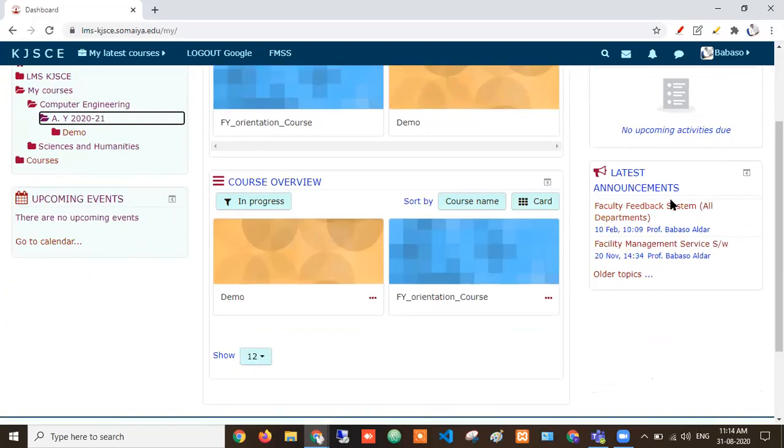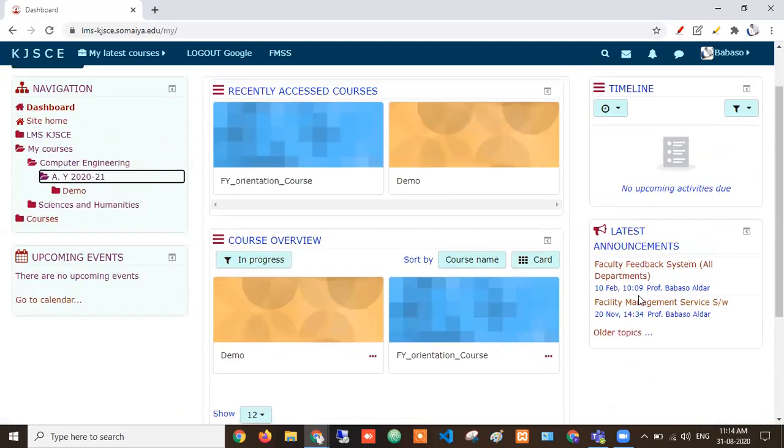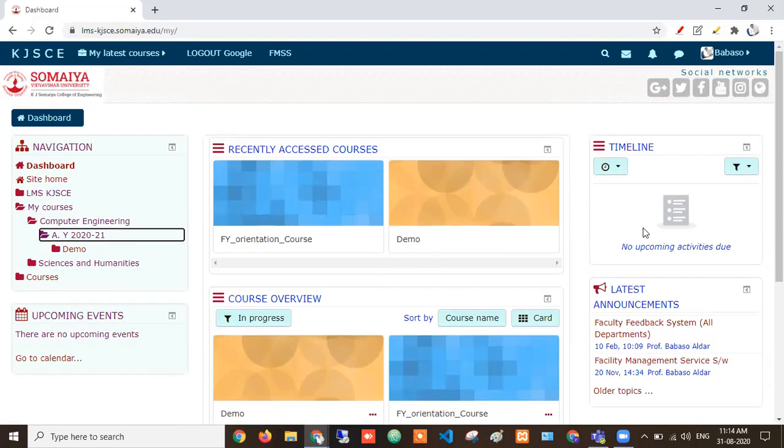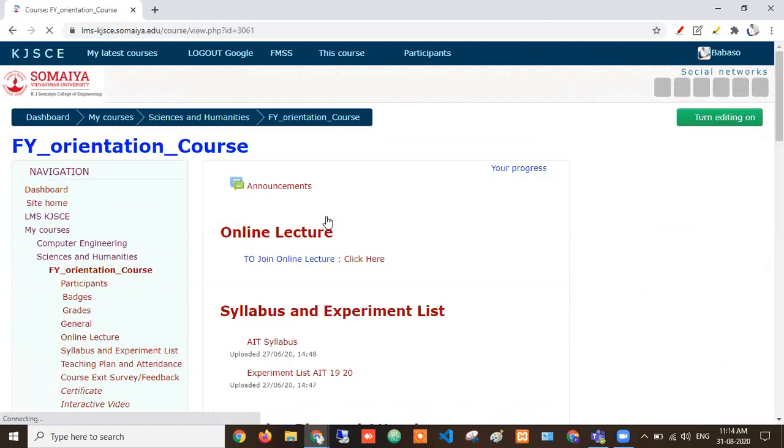Here are some announcements at institute level, in the latest announcement bar, and some upcoming events. If any lecture is scheduled, any assignment is pending, and all the upcoming events of the day and coming days, they will be shown in the upcoming events. So this is related to all the courses. On the dashboard there are these four blocks, which display course-related information.